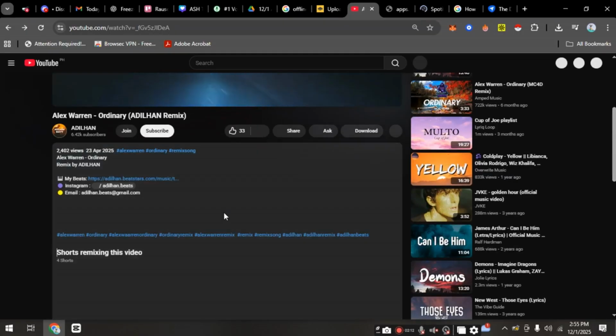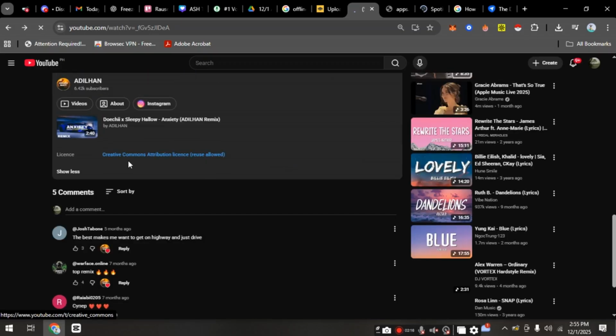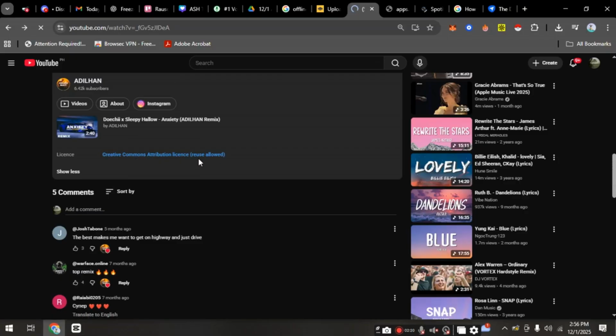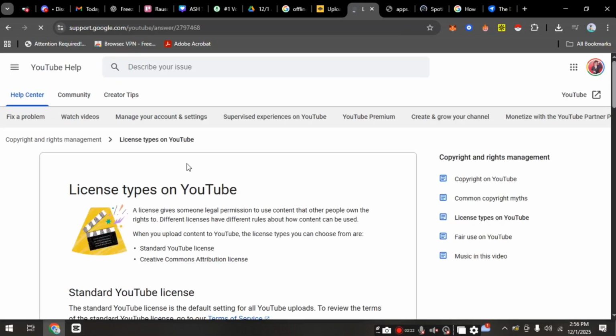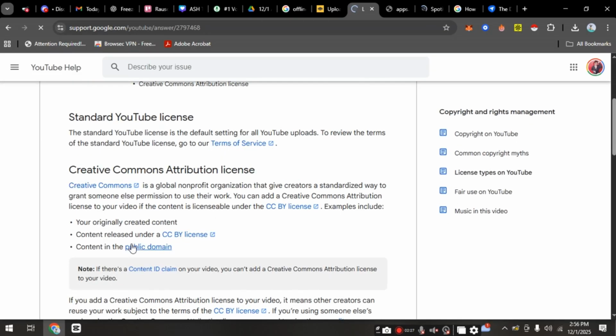And finally, remember that Creative Commons does not mean free for everything. Some tracks only allow reuse with attribution, some allow edits, and some prohibit commercial use. So, always read the license carefully.